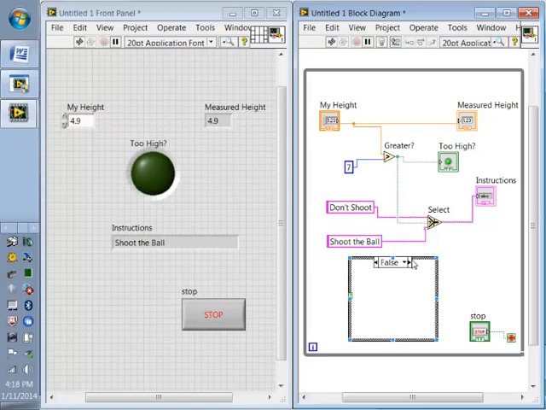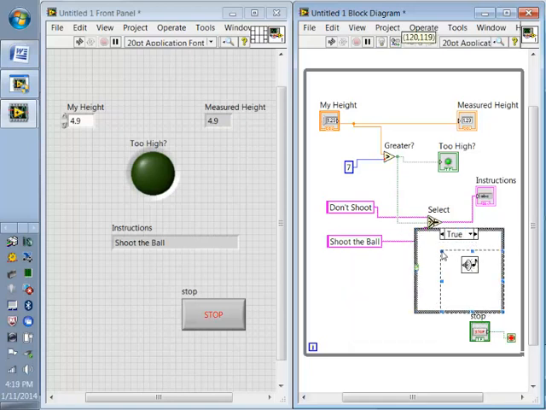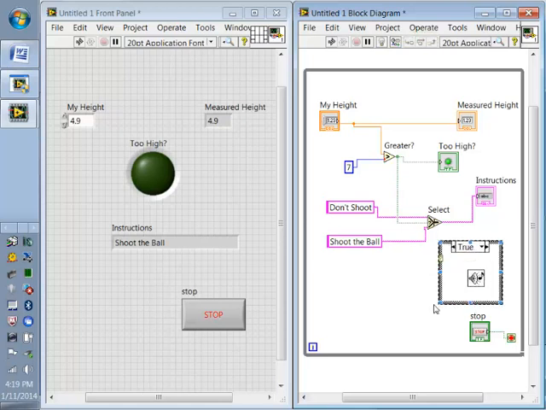What's going to happen in my false case? Nothing. Don't want anything to happen, so it's not going to beep. So this function is now going to happen conditionally. Just like with the while loop, there are three parts to the case structure. I'm actually going to make it just a little smaller. There we go. So there's three parts to the case structure. There is the border that defines the interior and the exterior. There is this question mark. The question mark is the conditional terminal.